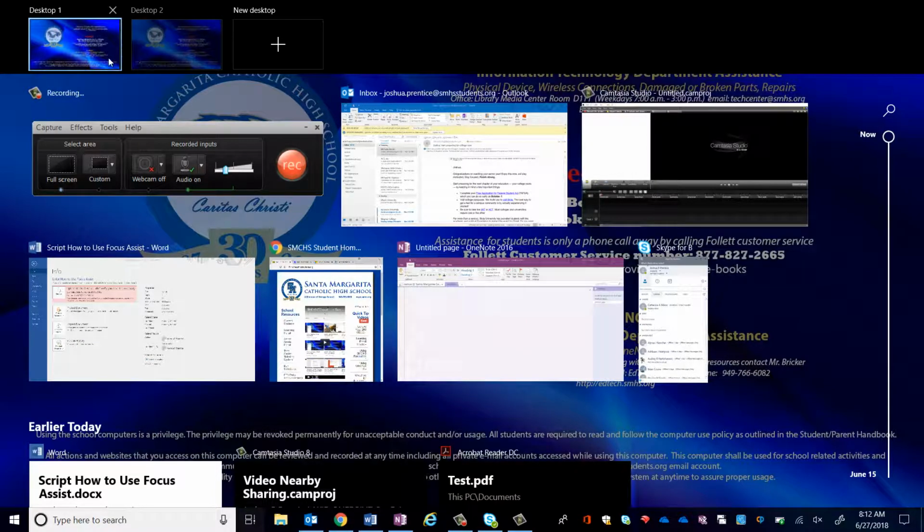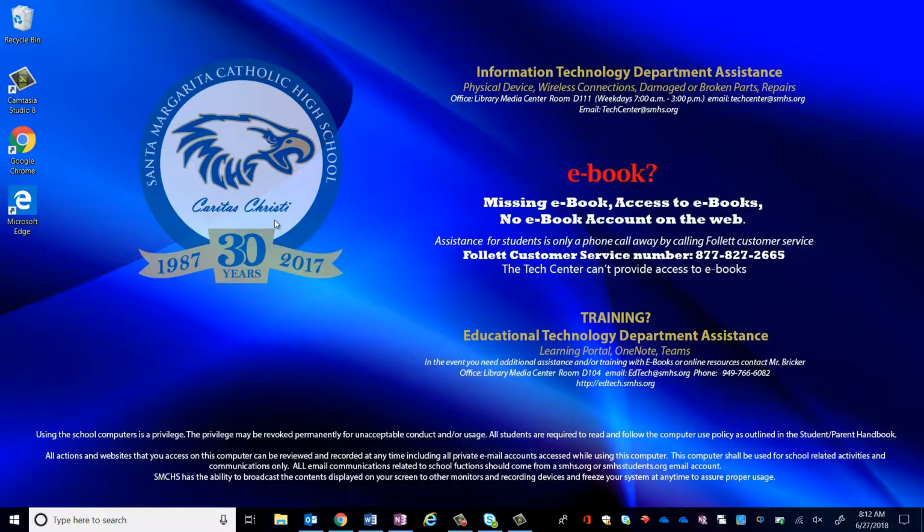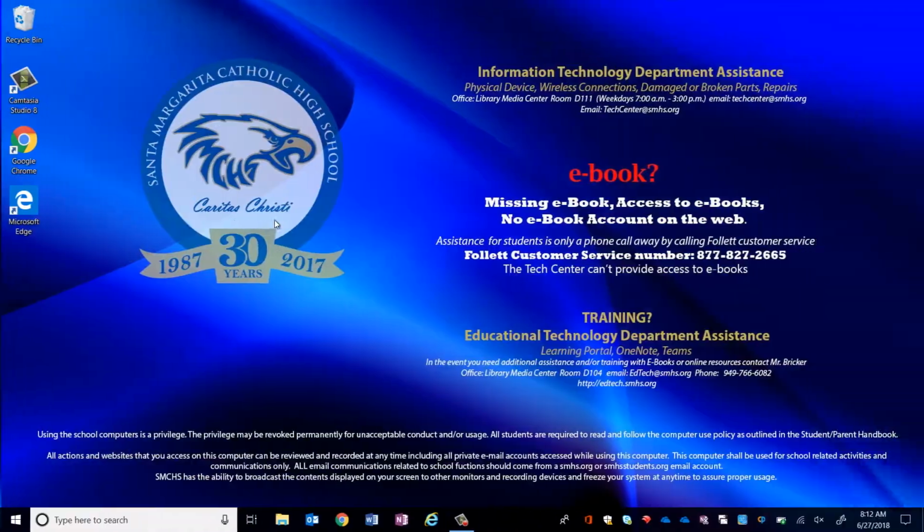To switch between desktops quicker, you can use a shortcut. To change to the next desktop, hit Control, Windows key, right arrow to go forward, or hit Control, Windows key, left arrow to go back.